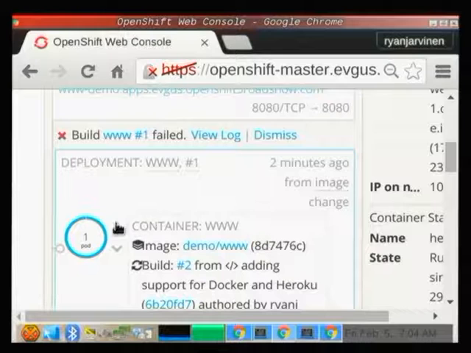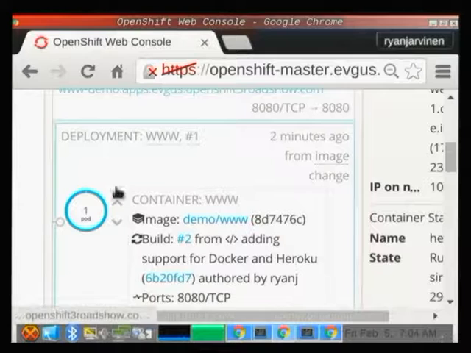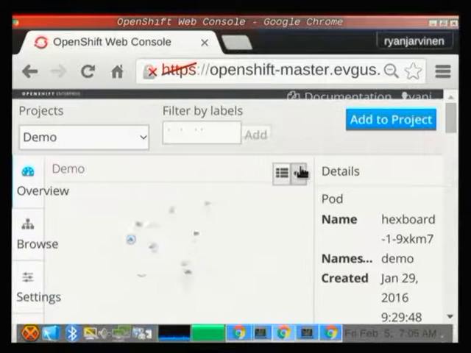Looks like the second build completed and was able to successfully deploy. So here's our www service. And I can then scale this up to 4 containers. We should see those containers coming online. And we should see similar information on this diagram as these containers come online.